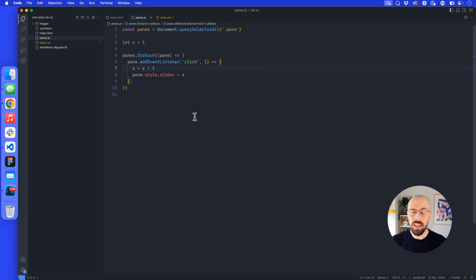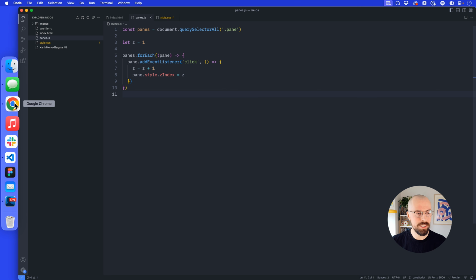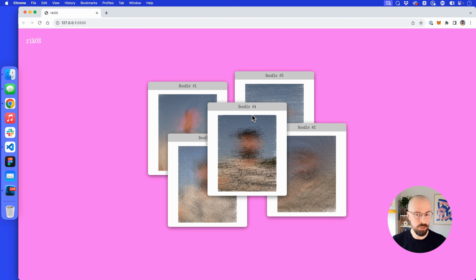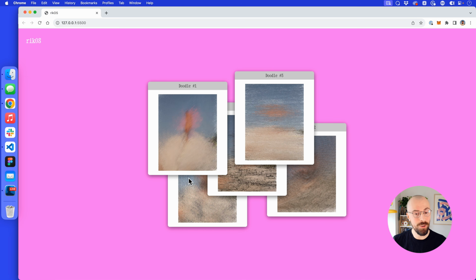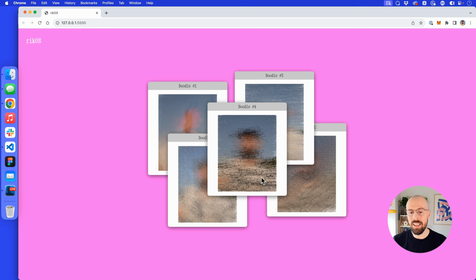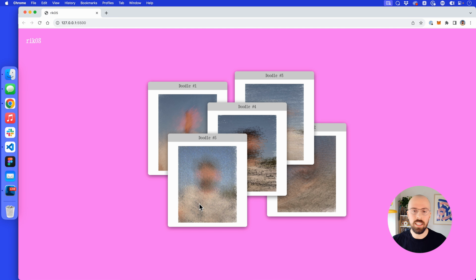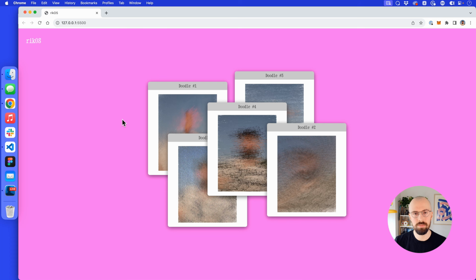So let's save that and see if this works. So back to our code, we're going to refresh. So we did 2, then 4, then 2, then 4, then 2, then 4, then 5, then 1, then 2. So what we see here is this number always increases. It's constantly getting closer to the camera each time. So we're getting this stacking effect very, very quickly.